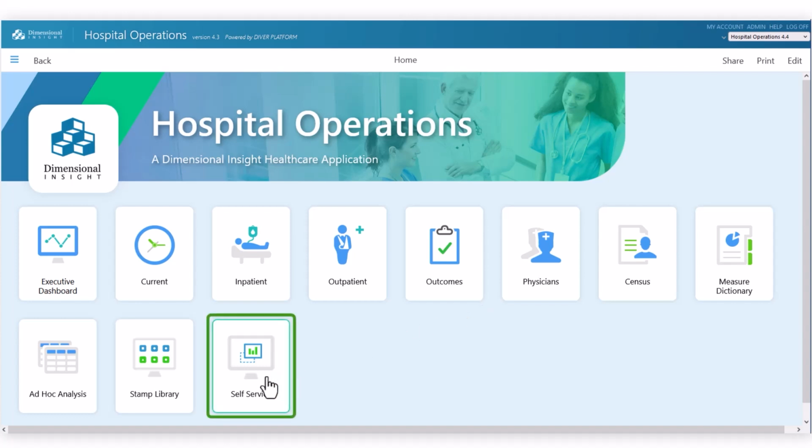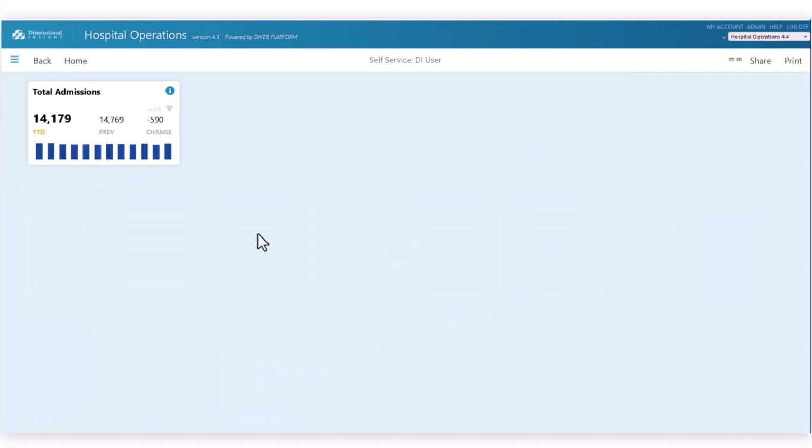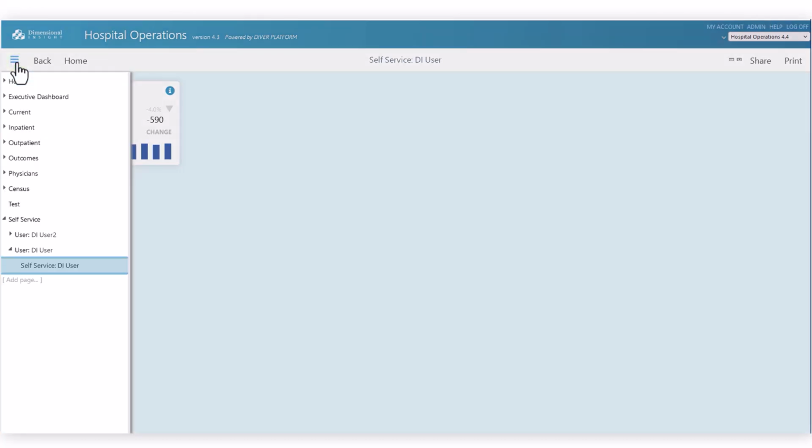The Self-Service button takes us to our self-service page. Under normal circumstances, this page would be blank just after enabling self-service, but for the purposes of this demonstration, I've already added a stamp to my self-service page. Let's look at the list of pages for this environment.